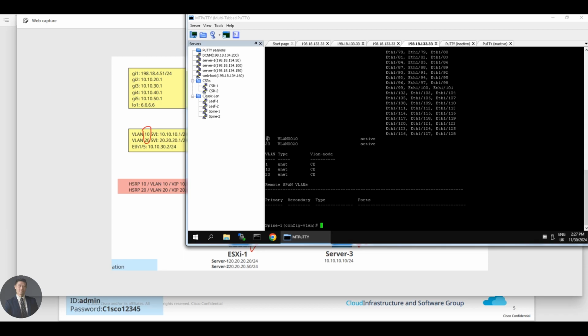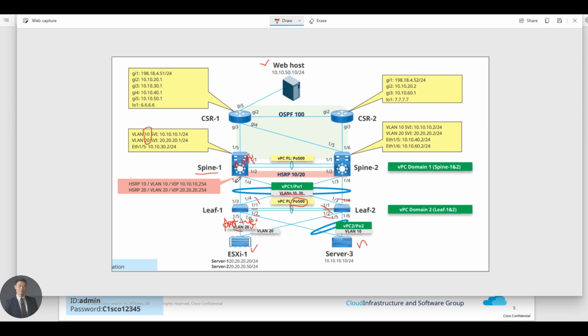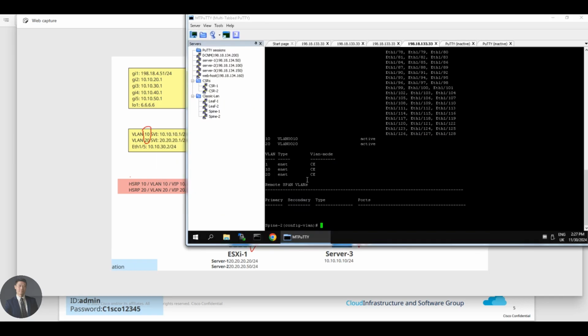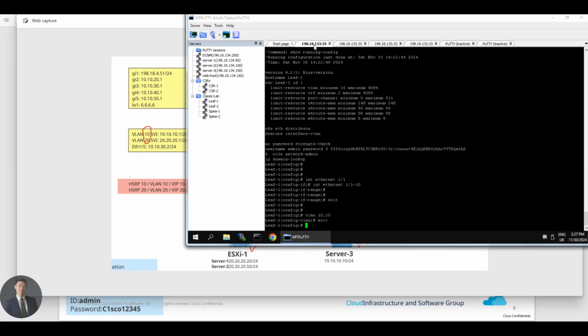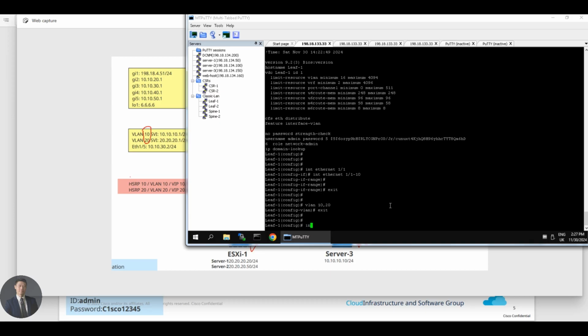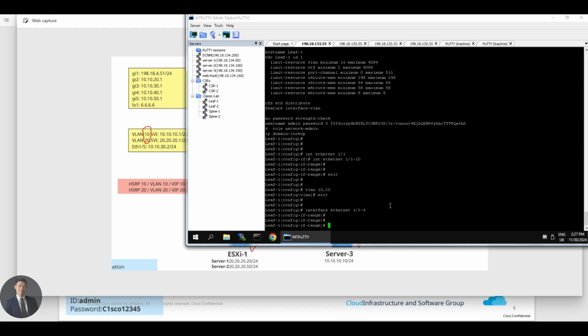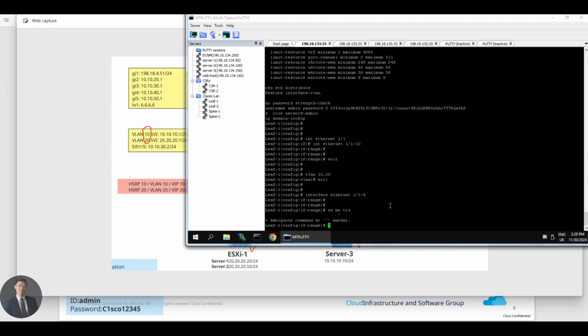Now take a look at the diagram. 1/3 and 1/4 are inter-switch interfaces. That's what we're going to do: enter this interface 1/3 and 4. We want to say this will be the trunk. So let's say switchport mode trunk.